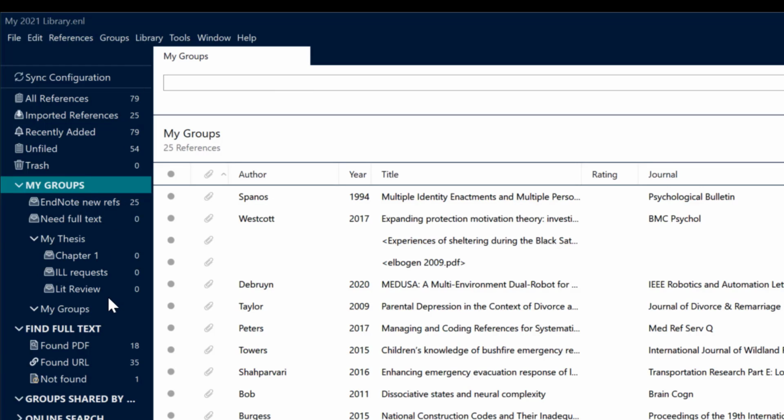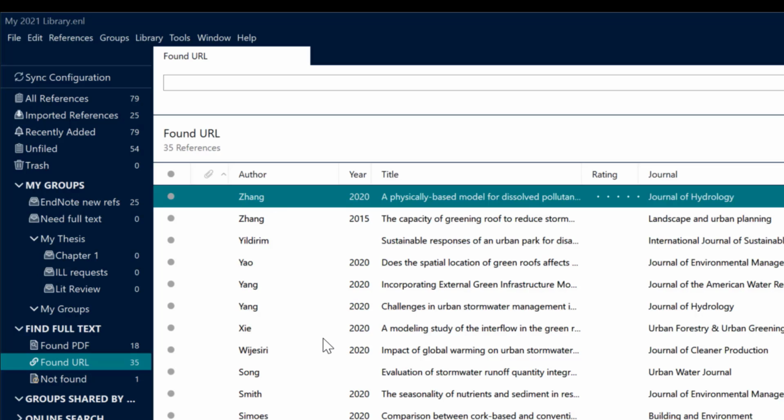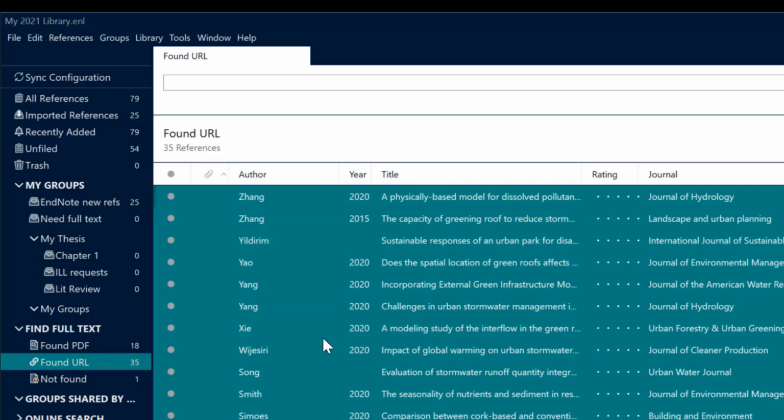Now, in order to populate those groups, you have a number of options. So here I have found from my previous search where I wanted to find the full text of my library. These 35 items don't have the full text attached, but they might be available. So I'm going to select them with a click to select one item and Control A to select them all.